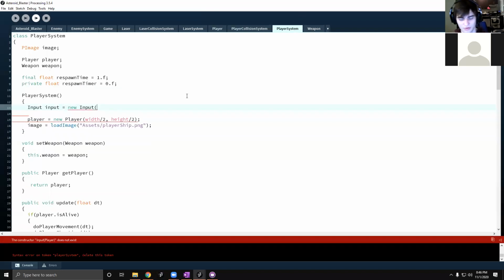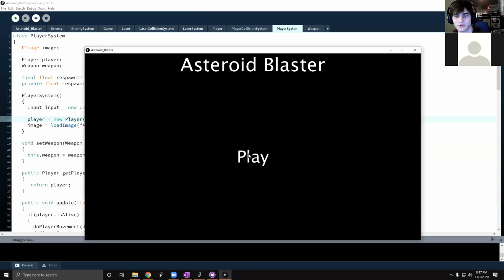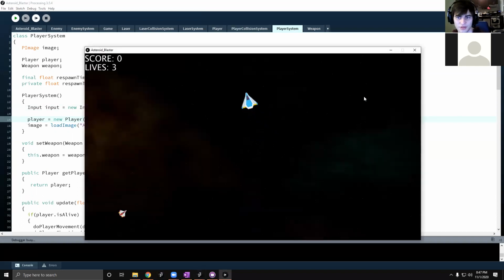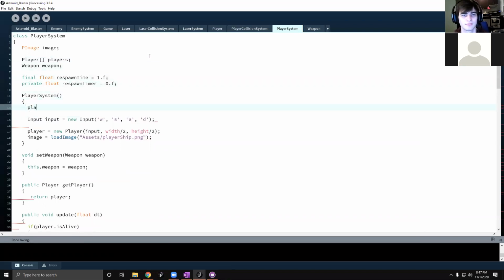So in our player system now, we can say W, up, down, left, right. And then we can pass this input to the player. Cool. So now if we run this, we should be able to play just the same. So what if we want to add a second player? Well, just for example, in the player system, let's go ahead and do this. We'll say player array players, and then players equals new player array. Actually, let's make this an array list so we can make it dynamic.